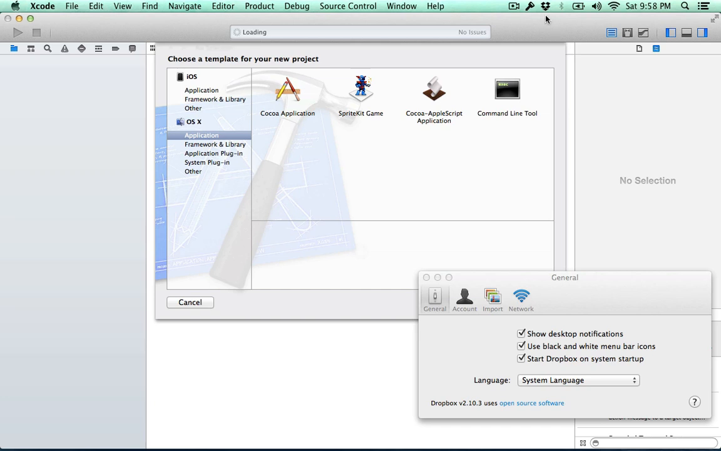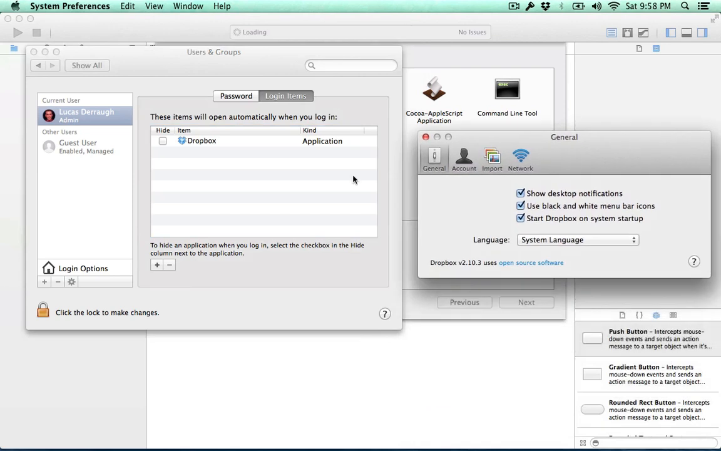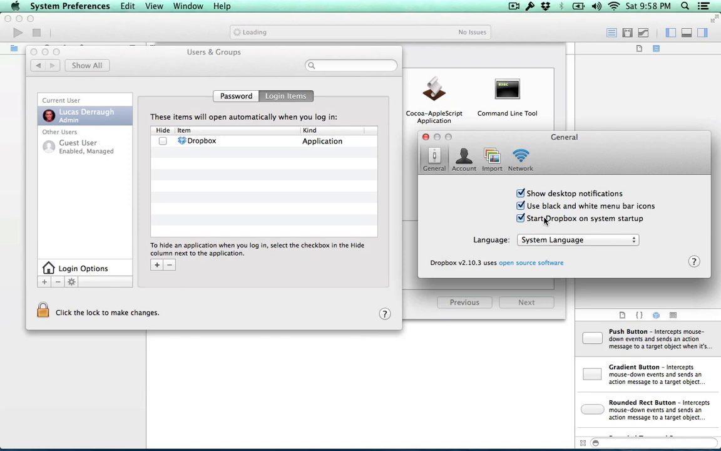And the way these two applications handle this is actually quite different. So I just want to show you this before I dive into this tutorial. You'll notice with Dropbox, it actually registers itself in your Users and Groups in System Preferences. Under login items, you'll see that Dropbox adds itself here. And if I play around with the Dropbox settings, you can see that I can enable and disable that option.